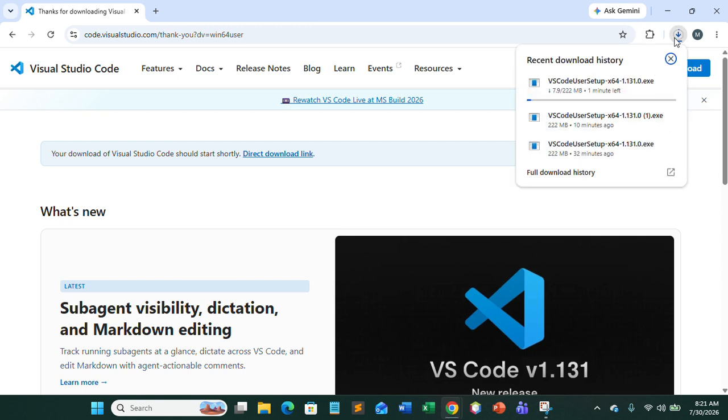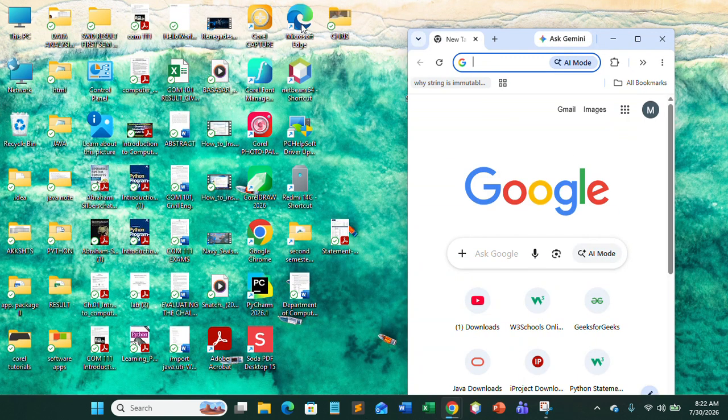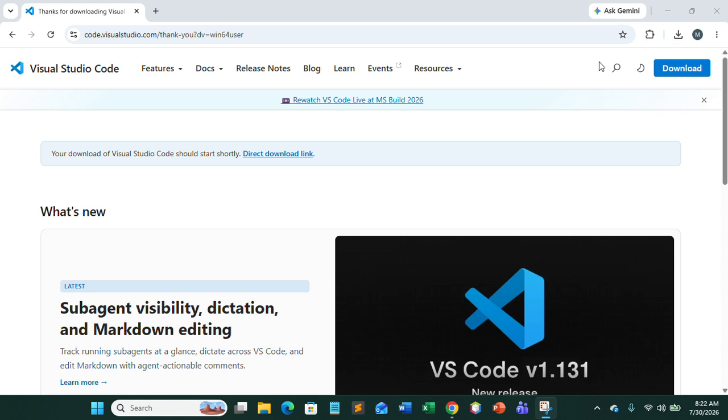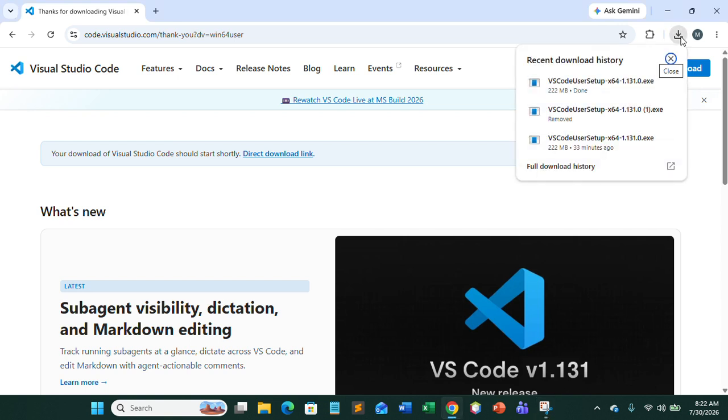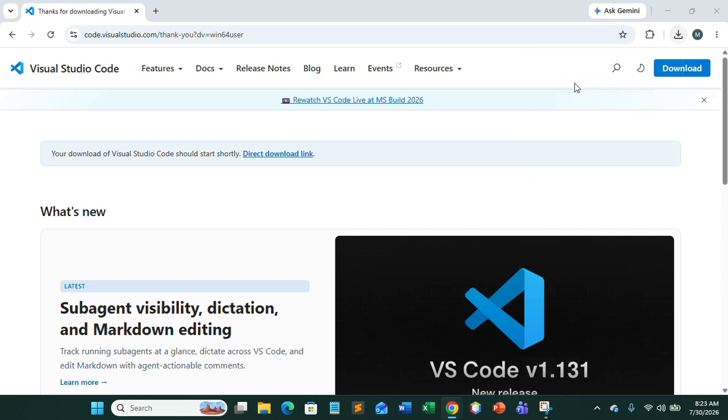As you can see, the download has started. So we have to wait for a while to allow the download process to be completed. So as you can see, the download process has been completed. So now we can begin with the installation of VS Code. Double click on the setup.